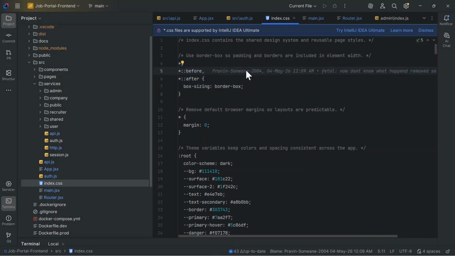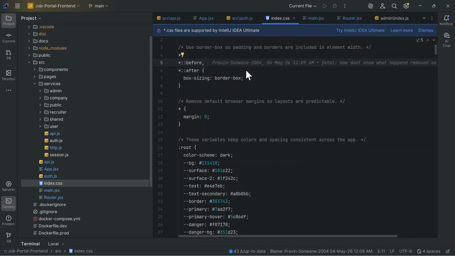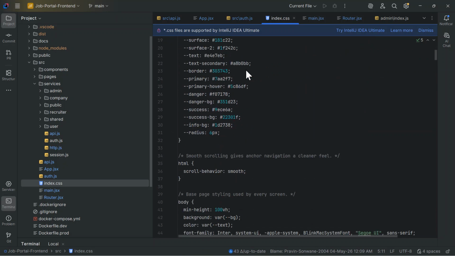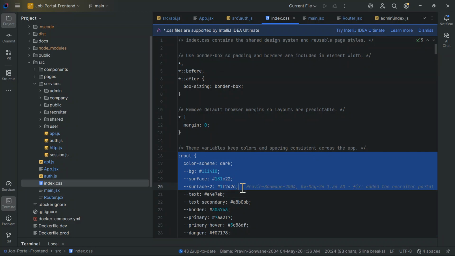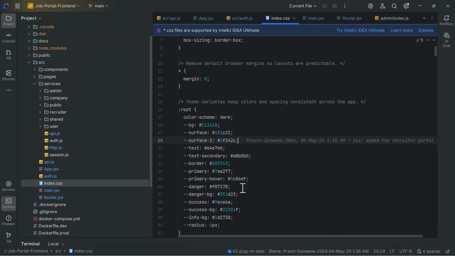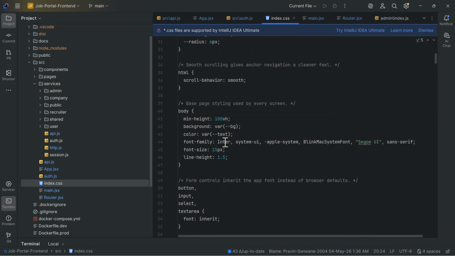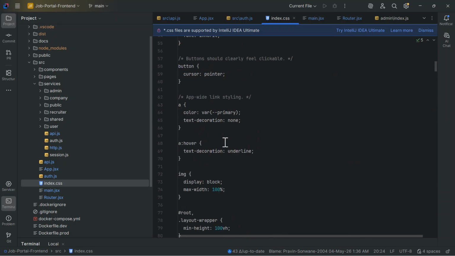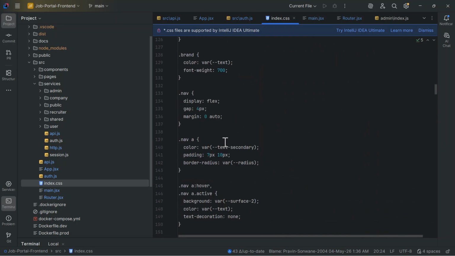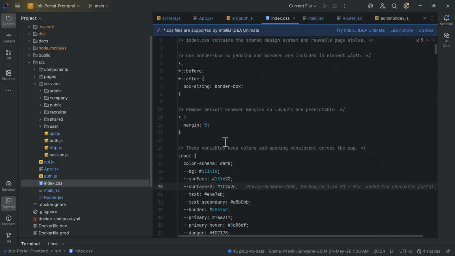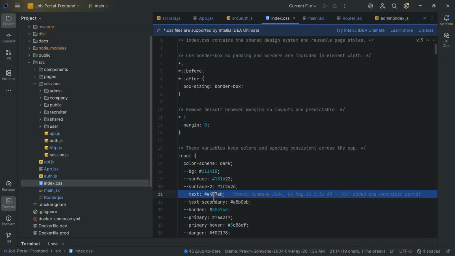In index.css, here you can see I have used some styles for the whole application. I have used border-box, so padding and border are included in the element width. And these are the root variables, theme variables that I have implemented in it. So nowhere do I need to write the same thing again and again. I just call it by using the var function. There's more about it.